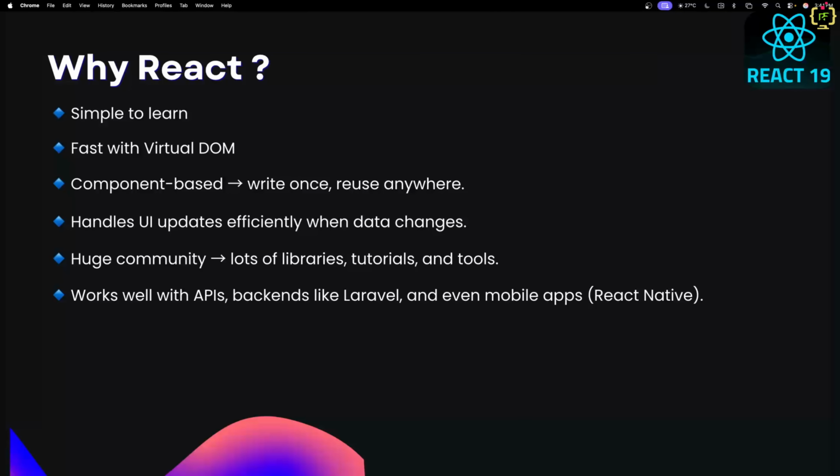The first thing is its architecture. This is simple and easy to learn, and it provides component-based architecture. Before React, developers used to write very big files of HTML, CSS, and JavaScript, everything mixed together. Then React changed this with the idea of components. A component is a small reusable building block.